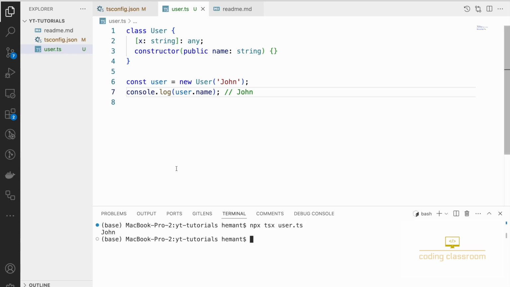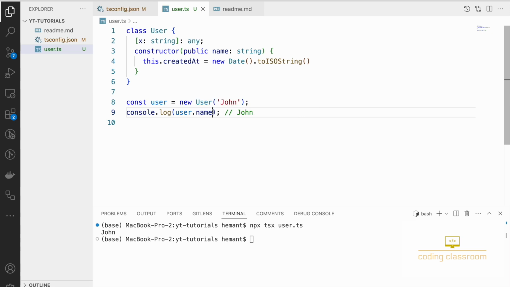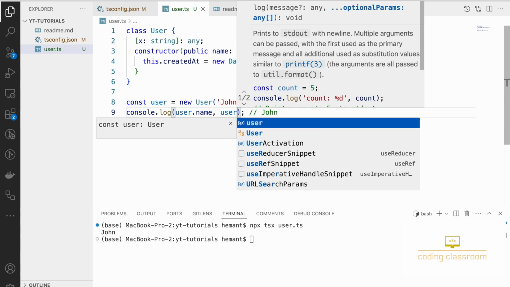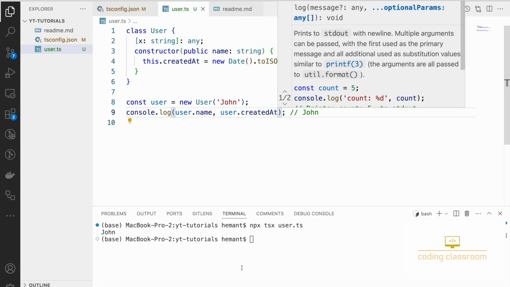Yeah, it works. Now let's say I want to assign one more property to the user object when we are creating it. I want to store the date when the object was created. So one way to do so is I can just do createdAt is equal to new Date().toISOString(). This way as well I will have the createdAt property.